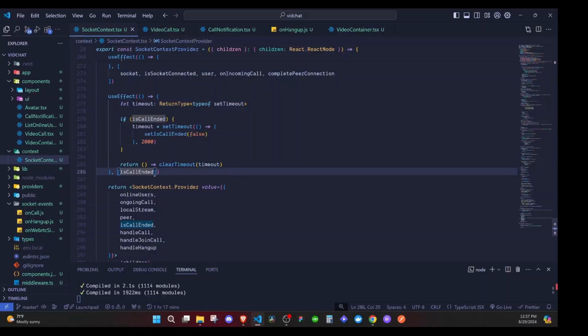Now the next step or the next video, we will be able to deploy this application, and we'll see how we'll do that.